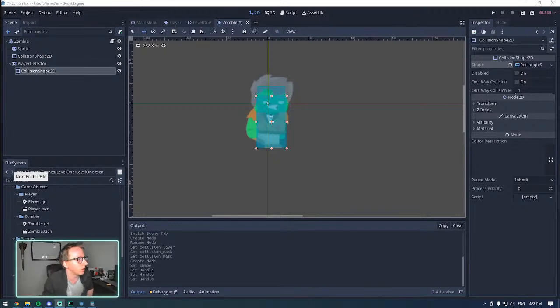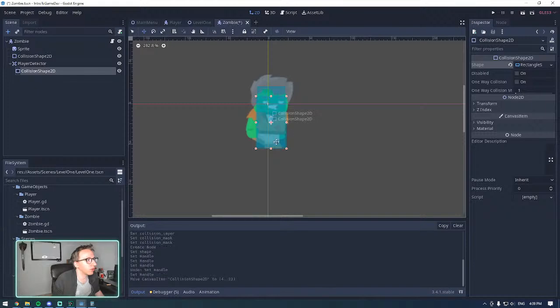What were we doing? We were adding a collision box to the zombie to kill the player. So let's kill the player. Alright, let's make this bigger again. Let's move this back over. Alright, that's probably good enough, because this is going to be a stomping area up here.